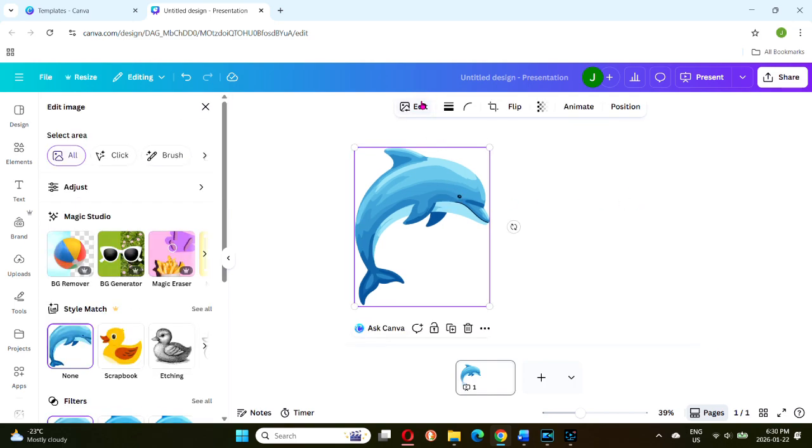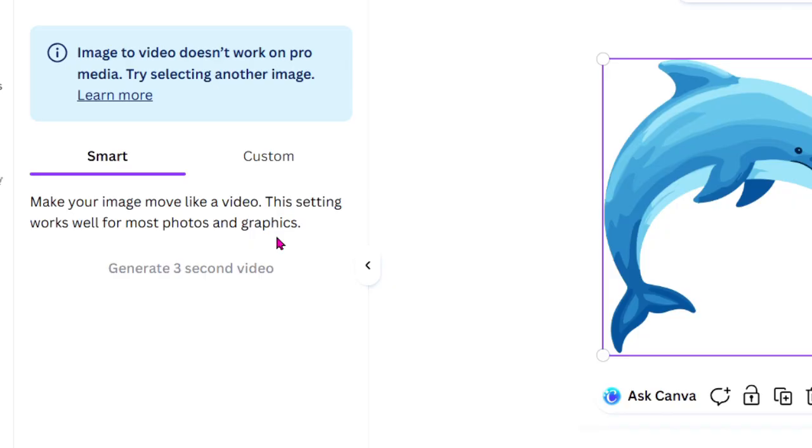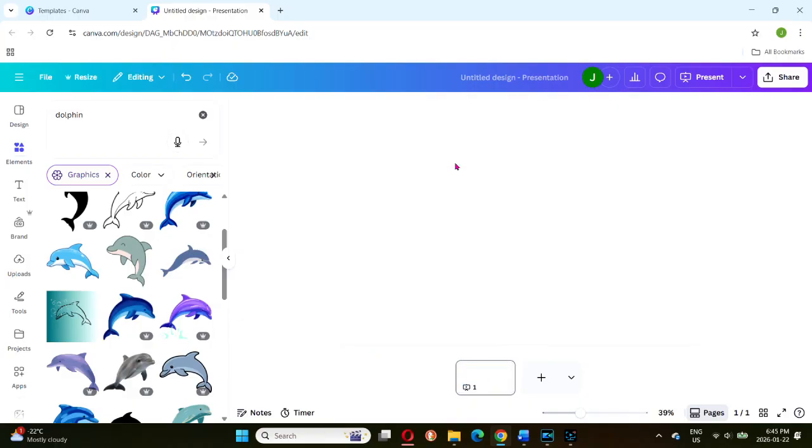On the left side, open Magic Media and look for the butterfly icon labeled Image to Video. Go ahead and click that. As you can see, I ended up with a message saying that Image to Video does not work on Pro Media and to use another image. My image is a Canva Pro crown image. I can't use it, so I'll have to find one without a crown. Let's get back to our design and get another image in the design space.